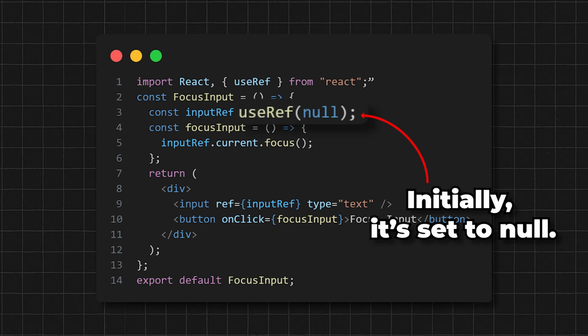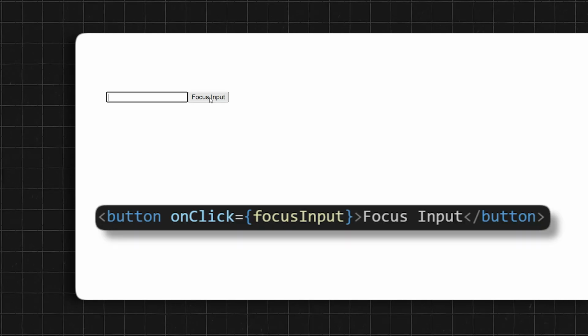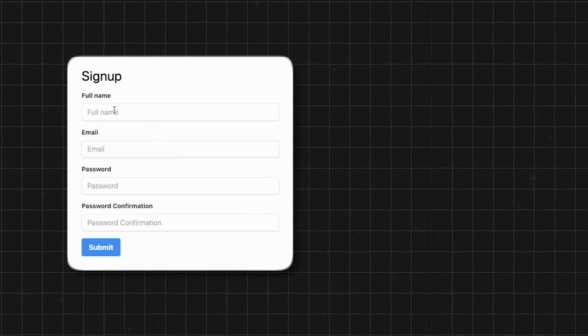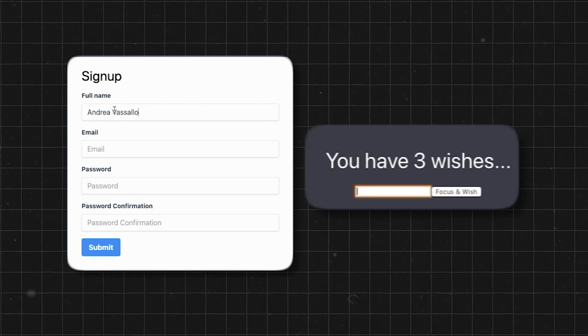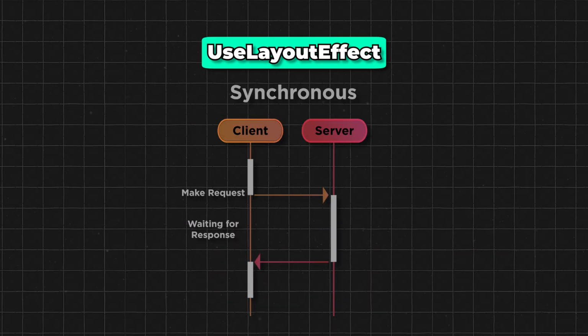Here, useRef is used to store a reference to the input element. When the button is clicked, the input is focused without re-rendering the component. This is a common use case for useRef when working in forms or managing focus in applications. Next, the useLayoutEffect hook is similar to useEffect, but it runs synchronously after all DOM mutations.